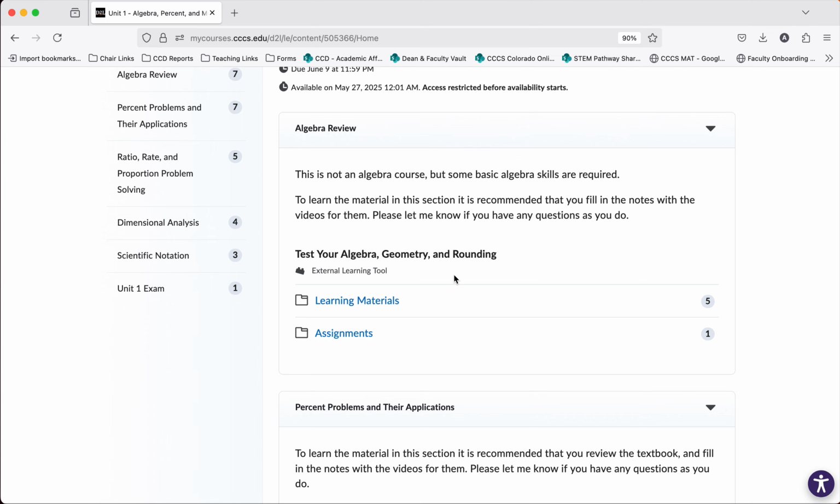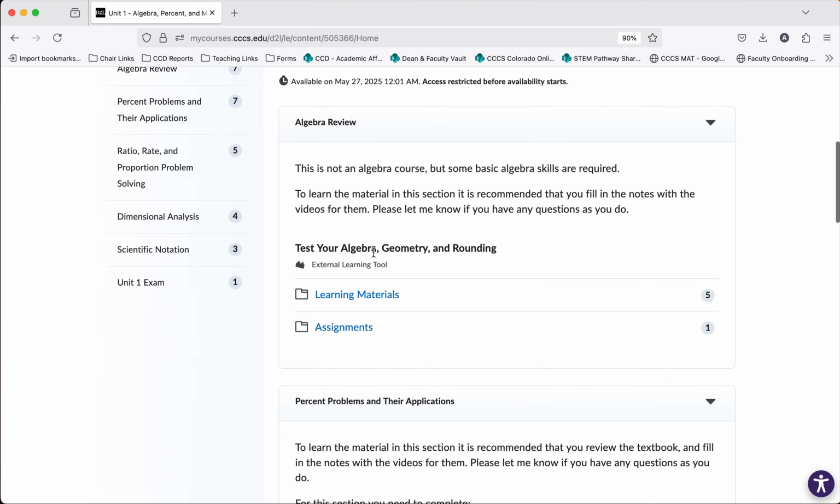So anything in this algebra review section, I am not going to explicitly go over how to do those in the remainder of the videos. So these are things like solving equations for x, some geometry things, and how to round numbers properly. And the homework is very, very finicky about rounding.